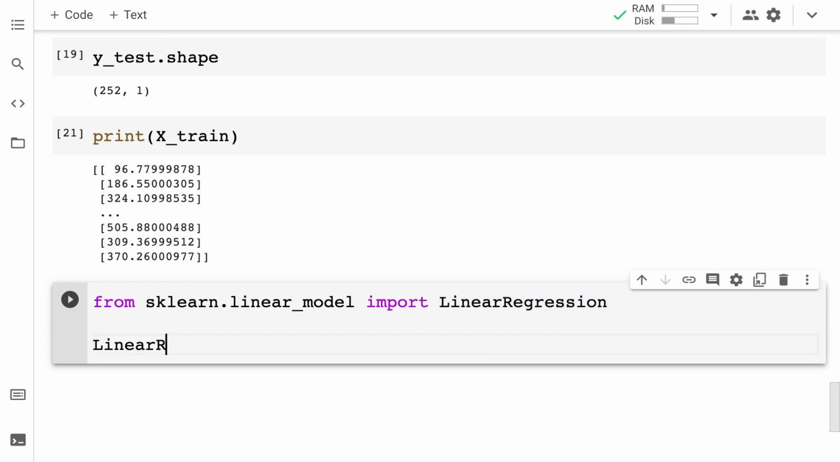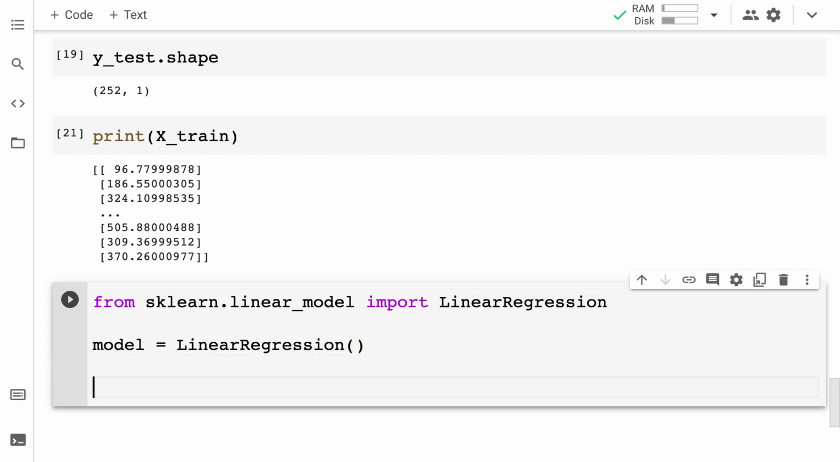Now let's instantiate our linear regression class. So we're making a new object, and this will be our model. Then we can grab our model and use its fit function. This fits the model through the data, and it's the equivalent of training the model because you're feeding it data for it to learn from.